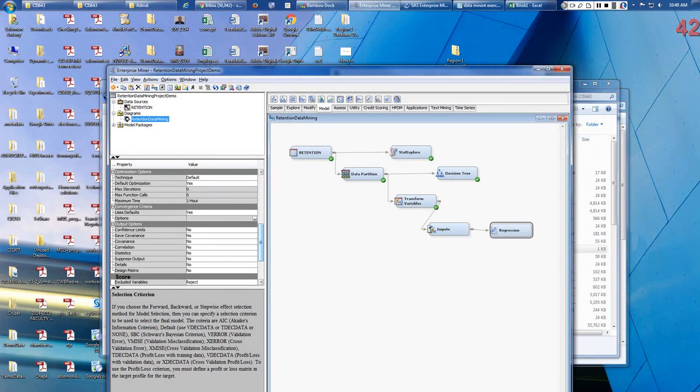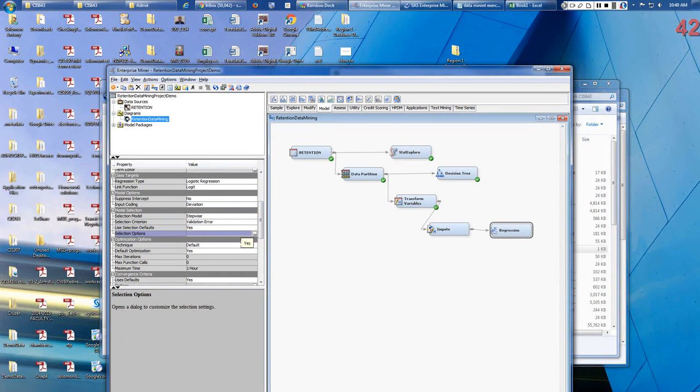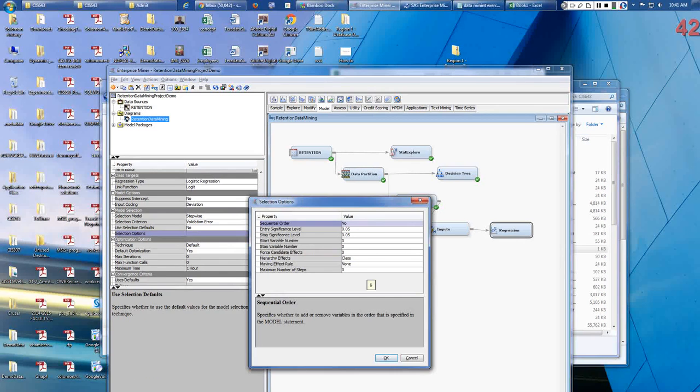Okay, so after you've done this, go to the selection option, use selection default, no, then choose options and entry significance level. We will put every variable in the first time, and we'll keep them in, even if they may not be a very good fit in the beginning, and everything else we'll leave as it is. Number of steps, I'll set to 30 different stepwise regressions.